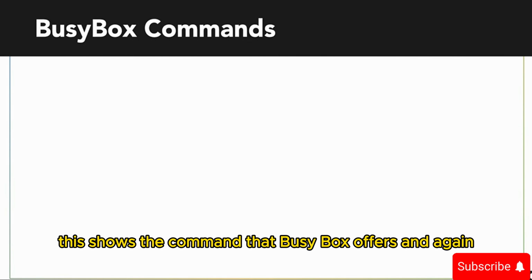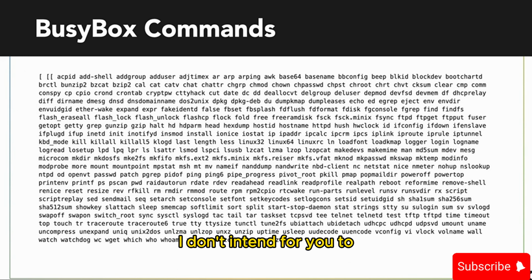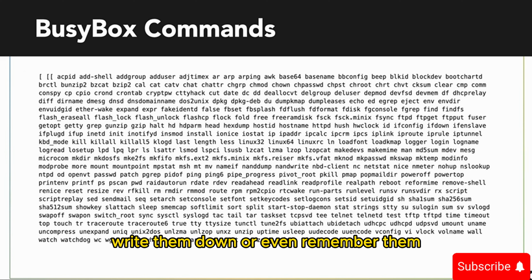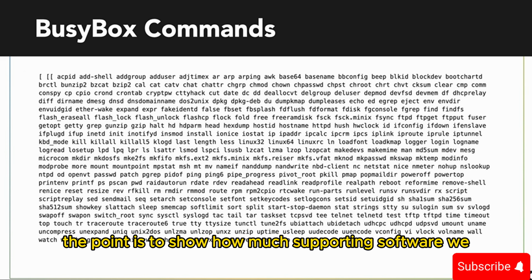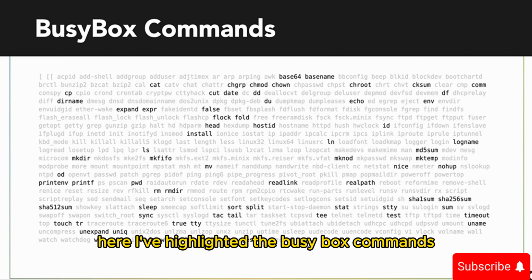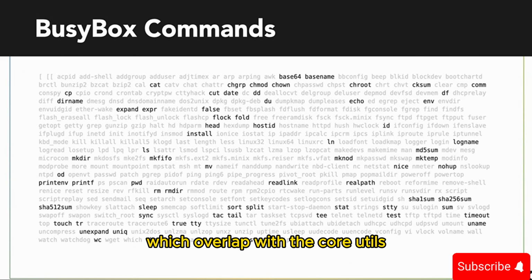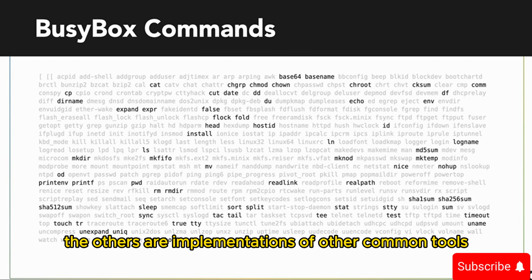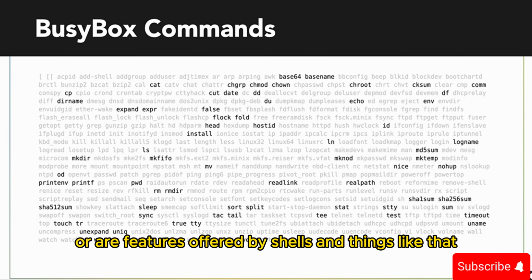This shows the commands that BusyBox offers, and again, I don't intend for you to write them down or even remember them. The point is to show how much supporting software we get from this one package. Here, I've highlighted the BusyBox commands which overlap with the core utils. The others are implementations of other common tools, or are features offered by shells and things like that.